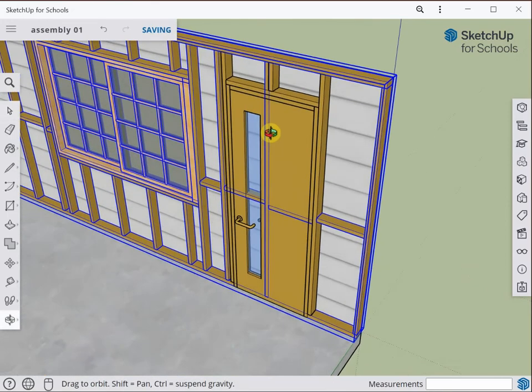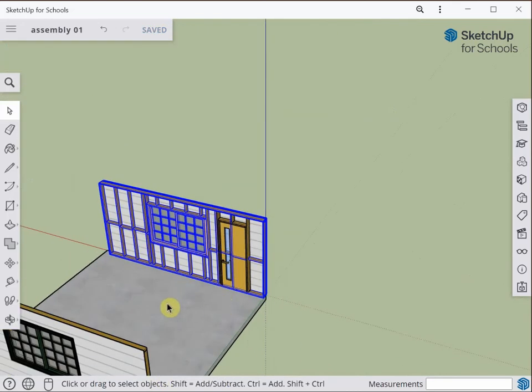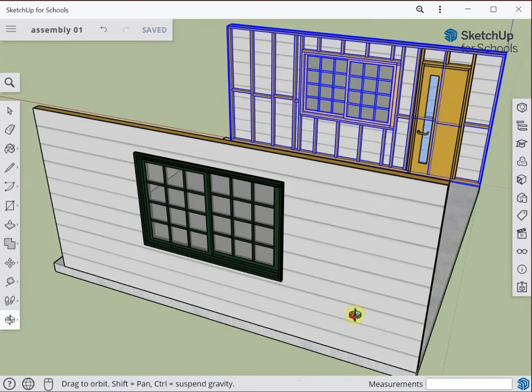And then you just clean up any structures and that sort of thing here that you need to clean up. So that concludes this video just on importing components and starting to assemble a simple building.